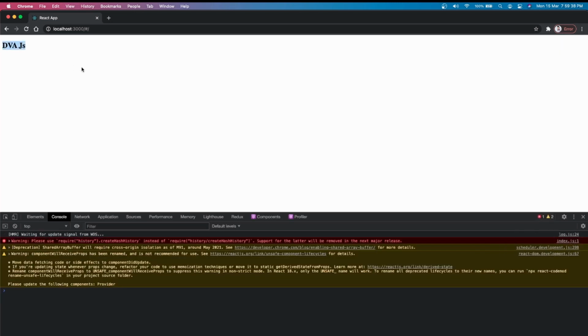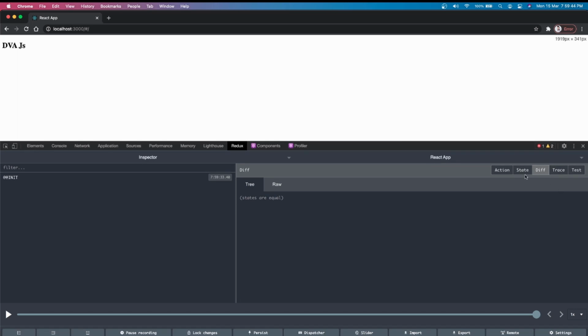How do I know this is perfectly working? Let's quickly go to Redux, and if I move to this state, you can see there is a perfectly created isLoading and product list, these 2 properties we had.